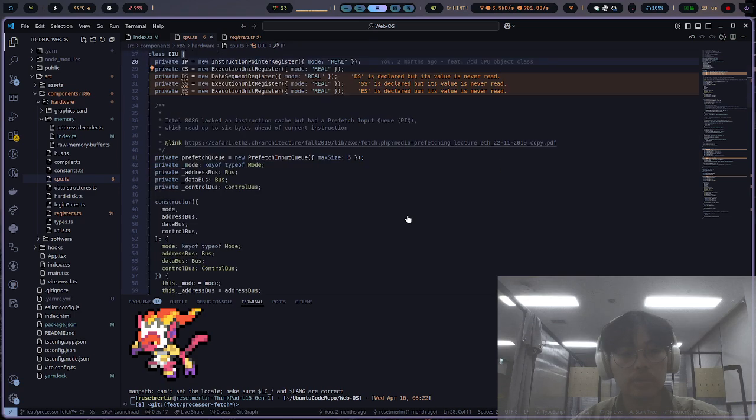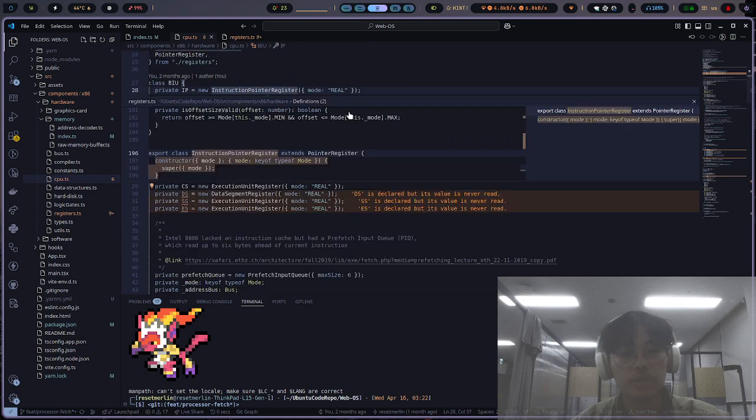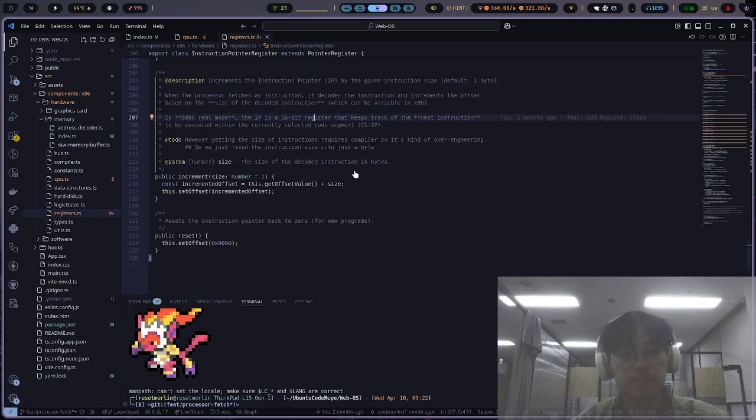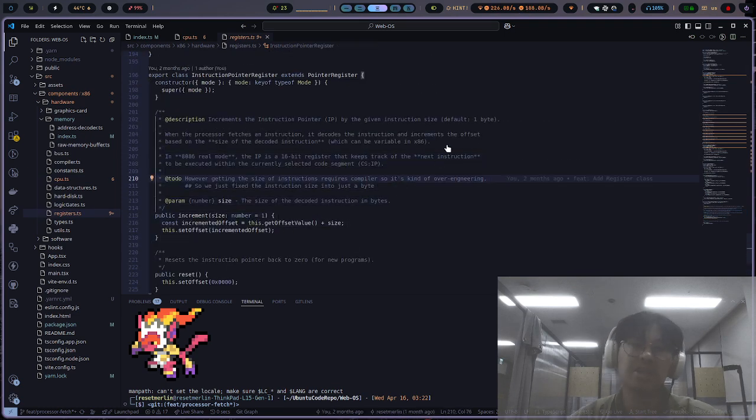And let's see how it goes. Instruction pointer register. Yep, this part. There's no huge difference of it. It's just a register for storing the offset of it.